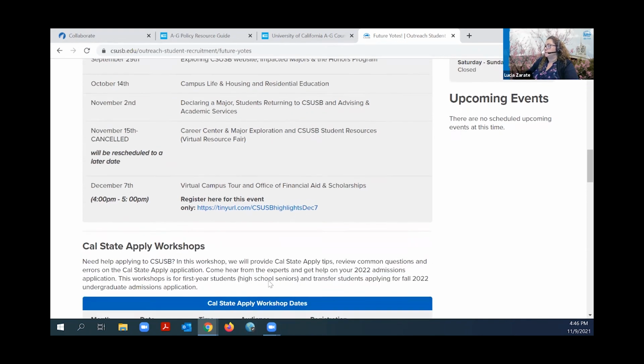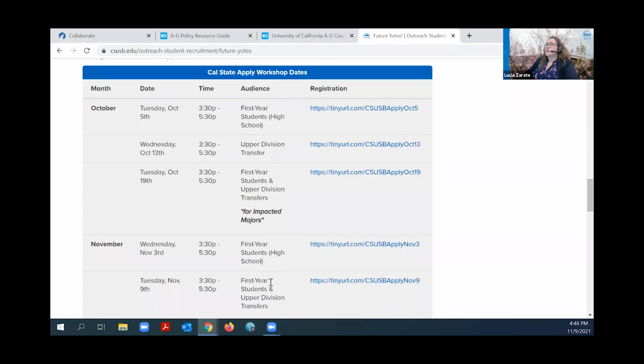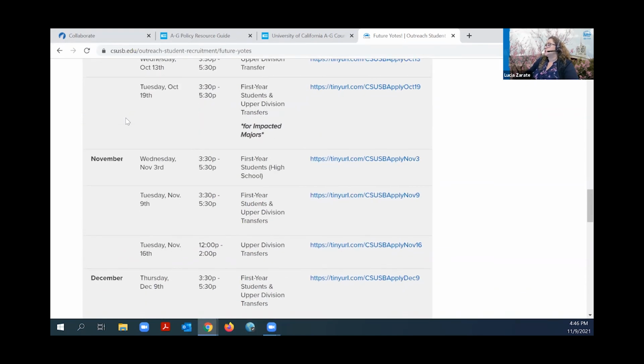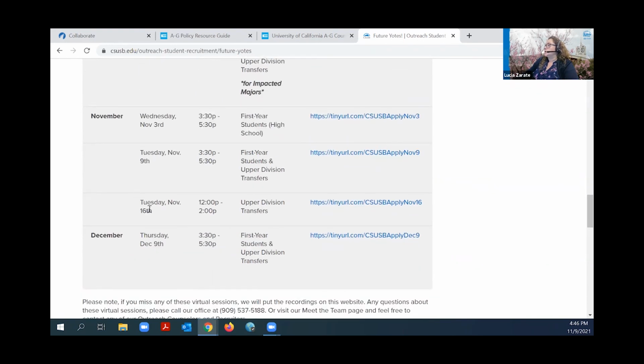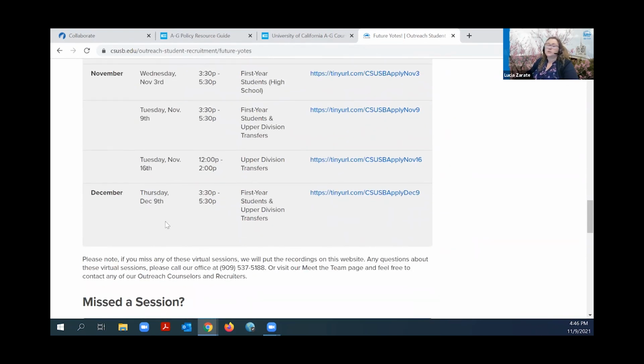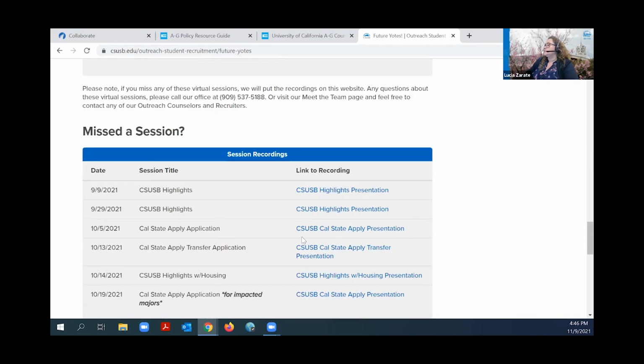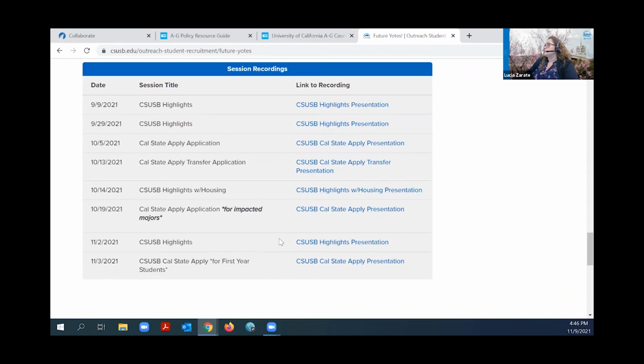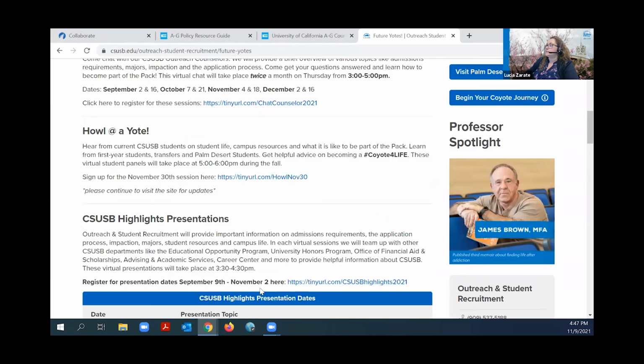And you register here. Like I said, our Cal State Apply workshops, we've started these since early October. And so we have one on the 16th solely for upper division transfer students. So we're not going to spend time going over the high school information. And then we have our last one on December 9th, which will be a combined session like today. And if you've missed any of these sessions, then you're welcome to watch the recordings for CSUSB highlights or our Cal State Apply workshops.